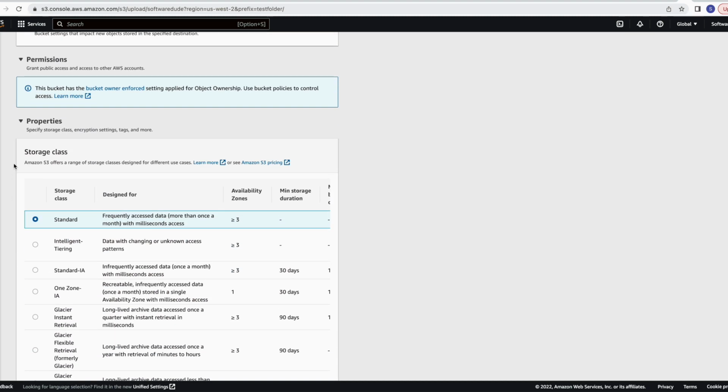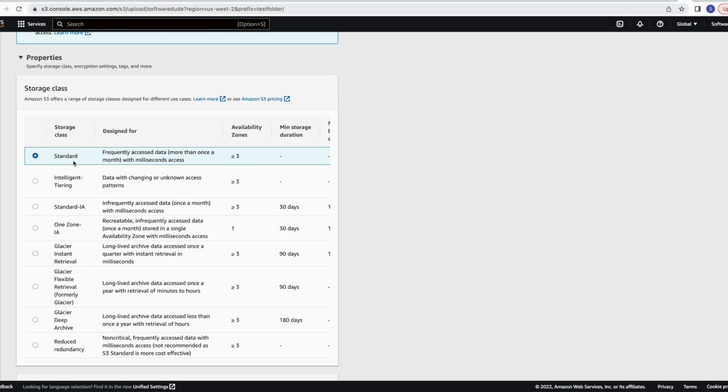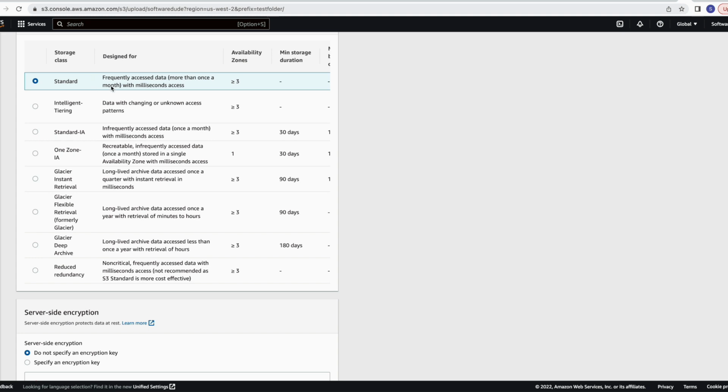We had mentioned storage classes. So these are all the storage classes that you want. We are going ahead with the standard storage class. If you have to access the data frequently, there are intelligent tiering, standard IA, one zone IA, glacier, instant retrieval. They are archival use cases, reduced latency use cases. So various storage classes are there. We are going to go ahead with the standard one.